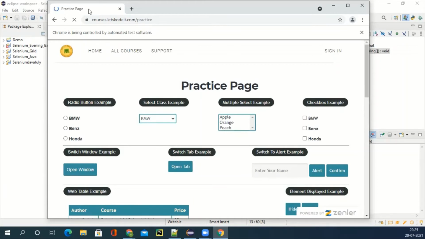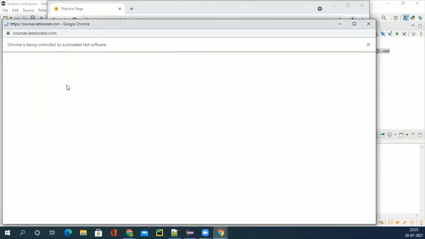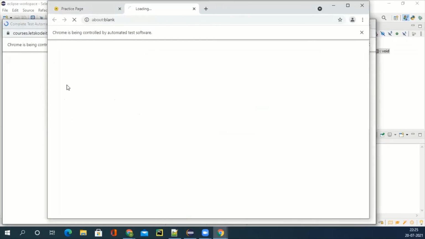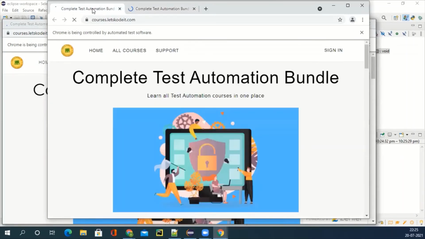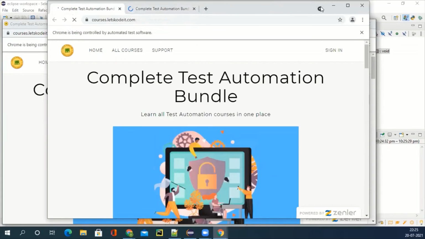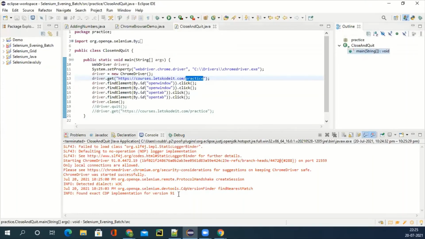Okay, see the practice space title. So it opened two new windows and two new tabs. Again, it closed my parent tab. So I can't see the practice space here, right? Because it is already closed by driver.close, because that is the active page. Okay, that is the focused page. That's the reason driver.close closes that. Let me close all these things.